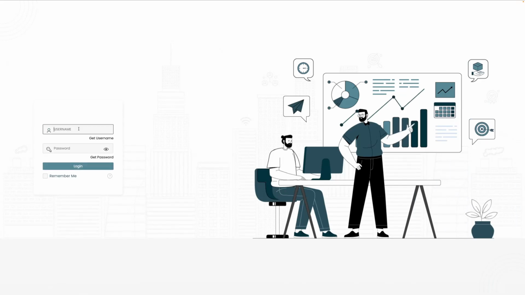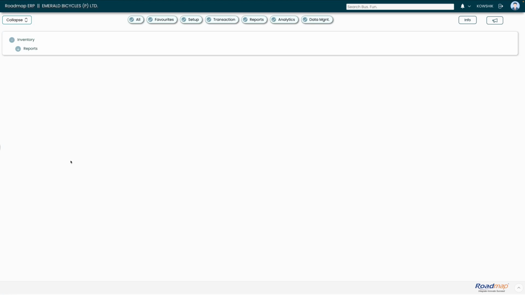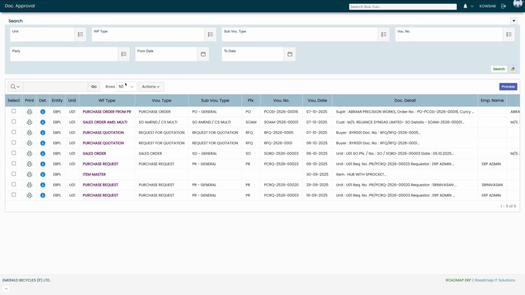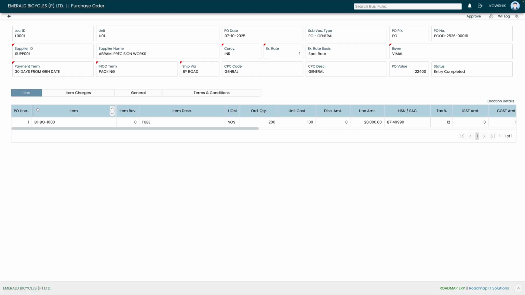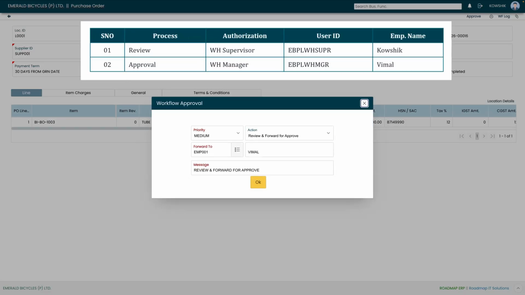Now I will be logging in as our supervisor Kaushik. Click on login. This is the login page of our warehouse supervisor. Now click on this bell icon and go to approvals. At approvals, you have a document to review. In order to take action, click on this detail icon. After clicking on the detail icon, the document will be displayed here. So let's review the document. It's from our request for quotation. After reviewing, click on approve.